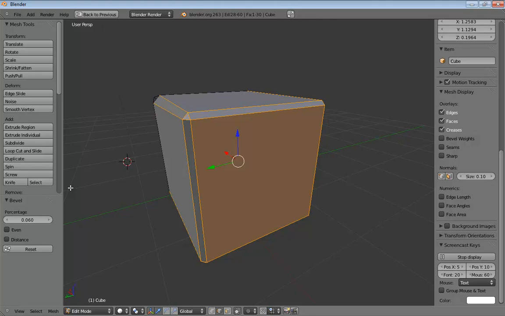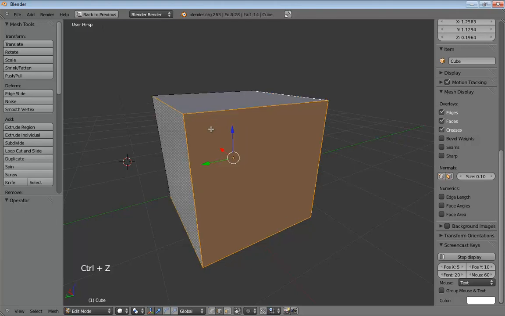Now, I did get another question. Is there any difference between bevel in edit mode and bevel in the modifiers, except the modifier affecting the entire model? That is the primary thing, is that the bevel modifier does bevel every single edge on your model, where this is selective. You can actually say, I want to bevel this edge and not that edge.